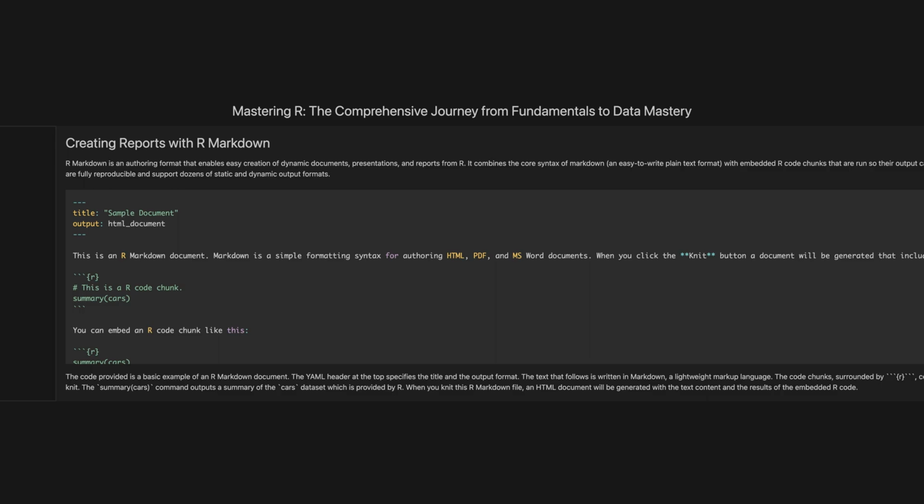Creating reports with R Markdown. R Markdown is an authoring format that enables easy creation of dynamic documents, presentations, and reports from R. It combines the core syntax of Markdown, an easy-to-write plain text format, with embedded R code chunks that are run so their output can be included in the final document. R Markdown documents are fully reproducible and support dozens of static and dynamic output formats.